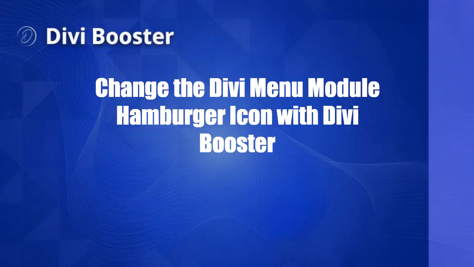To change the Divi Menu module's hamburger icon using Divi Booster, you'll find a setting called Mobile Menu Icon added directly to the Divi Menu module. This setting allows you to choose a custom icon using Divi's icon picker. You can select from Divi's built-in icons or opt for font-awesome icons available in the picker. If you don't select an icon, the default hamburger icon will remain in place. This is a straightforward and flexible way to customize your mobile menu button.